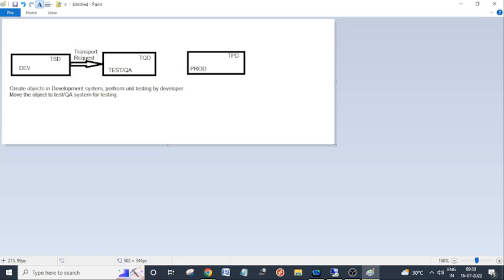After your changes, what you need to do? You need to release the transport request to the test system. Okay? Release or apply or import, any terminology you can use. What we do is, by using a transport request, we apply development changes to the test system. Changes in the sense that might be a new program or changes to an existing program.